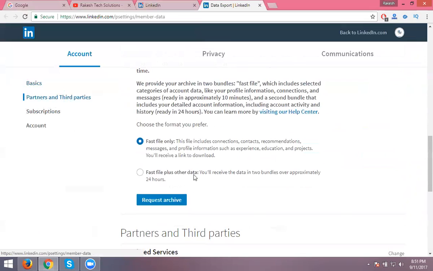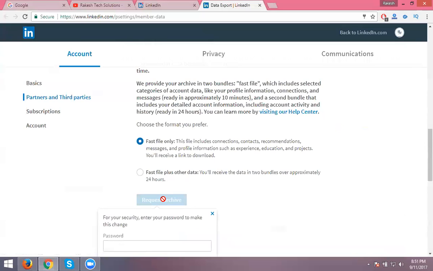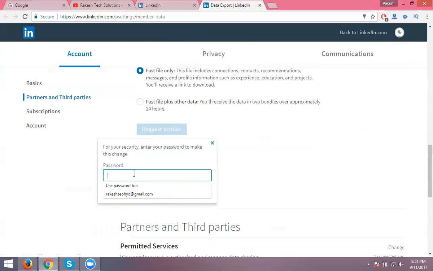Here, what is that? First file only, or first file plus other data. Only the first file. Now click on Request Archive. Here it asks for the first file plus other data also. We don't need other data, okay, only our connections file. Click Request Archive. Here it asks for your password.